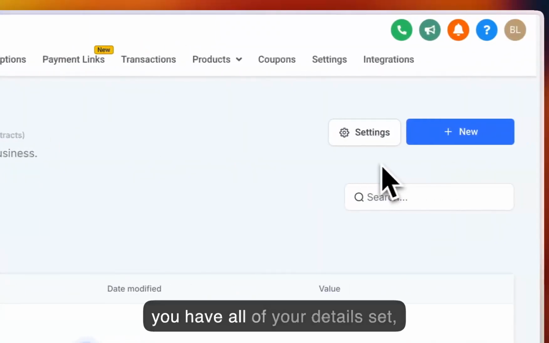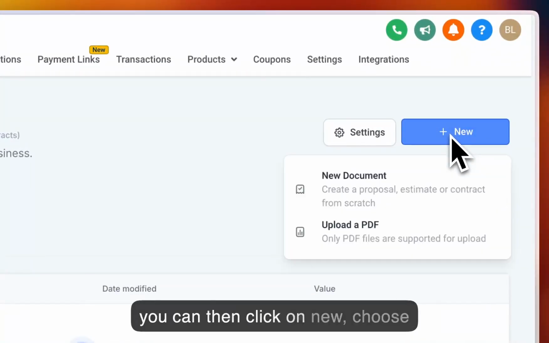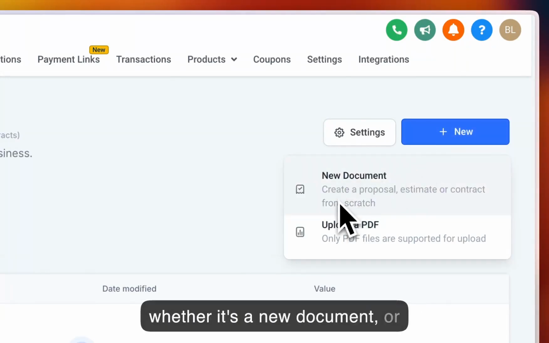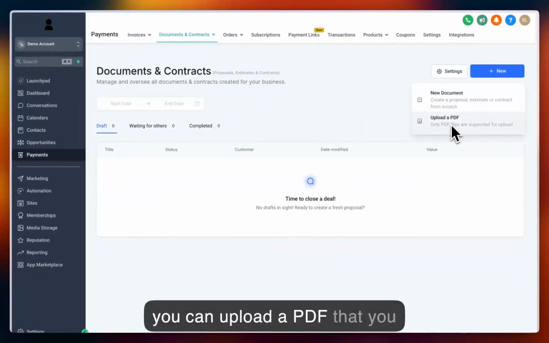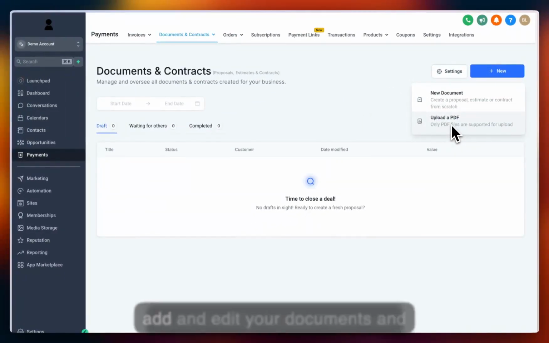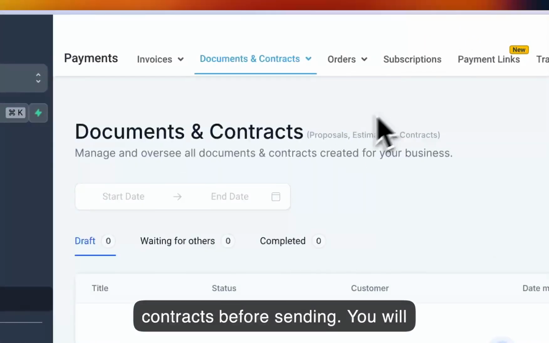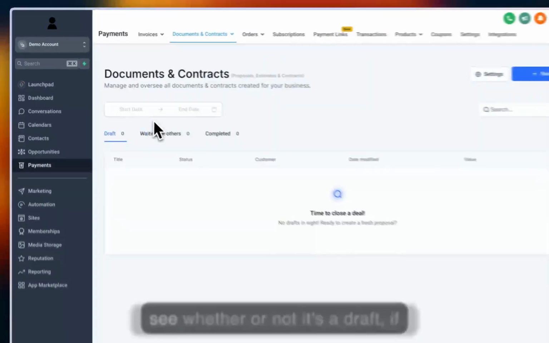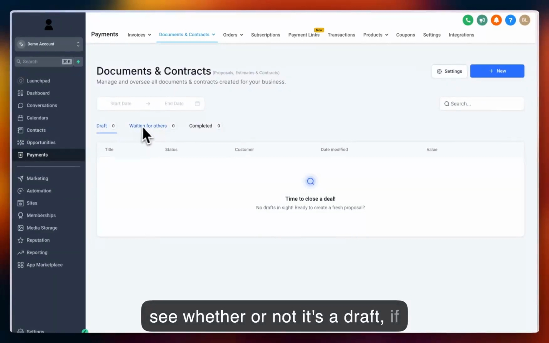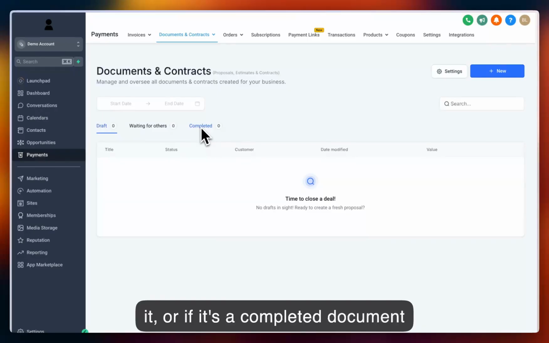Once you have all of your details set, you can then click on New, choose whether it's a new document, or you can upload a PDF that you have already created and then add and edit your documents and contracts before sending. You will then be able to track by the date sent and see whether or not it's a draft, if you're waiting on someone to sign it, or if it's a completed document or contract.